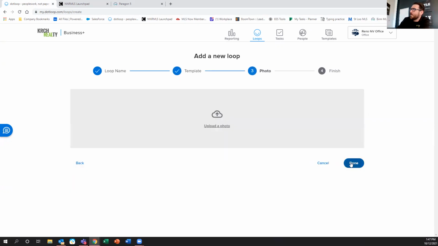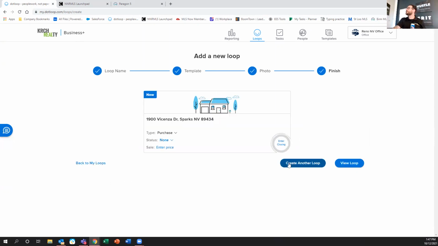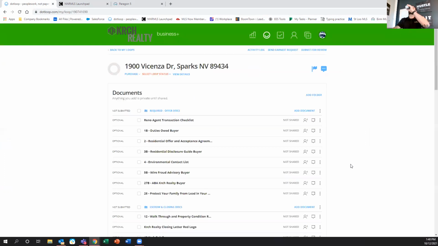Hit continue. Now it's going to ask you to upload a photo. You don't have to do this. Most of the time, it's going to bring it through from the MLS anyways. So you just hit done. It'll say creating loop. And then we're going to go ahead and view the loop. All right, so here's the loop we've created.